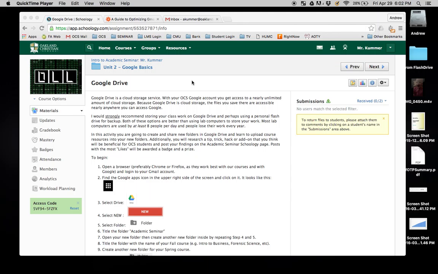But anything beyond the small amount that they give you for free usually comes with a monthly cost or a subscription service. With your OCS Gmail account, you get a ton of free storage. I'm not positive of the exact amount that students get. I am quite sure that it's at least a terabyte. I think it might be as much as 10 terabytes.